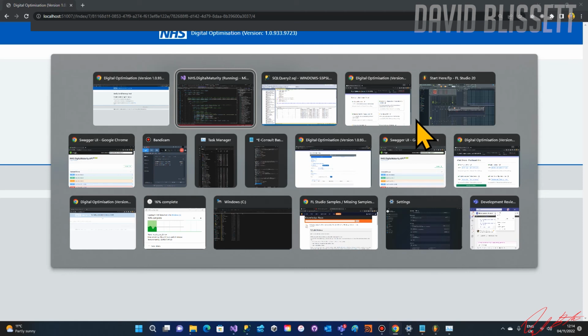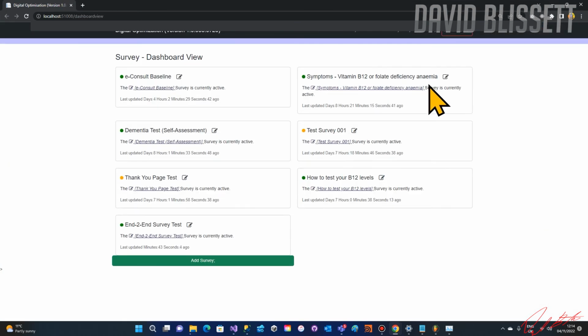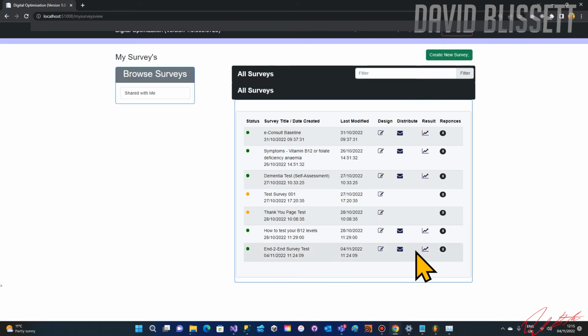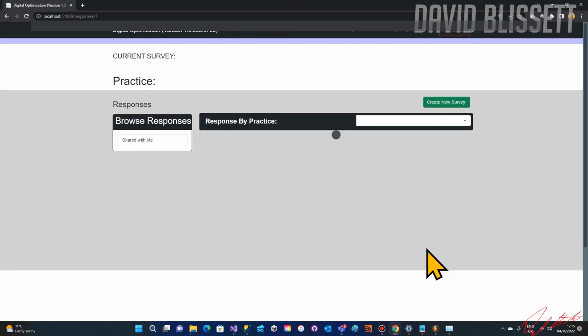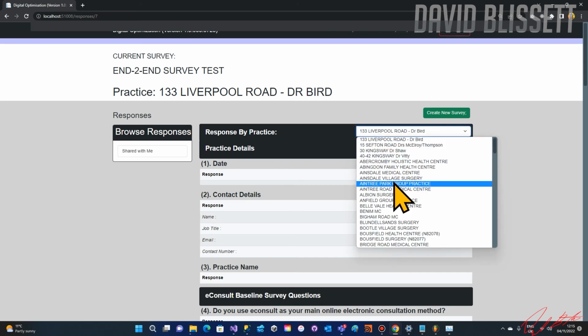Excellent. So now what we're going to do from there is head back to the actual app. Again, this is all simulated. So now we need to go to My Surveys, and we want to check out the end-to-end survey test. And we're looking for entry park as the practice. So we just wait until it loads up the actual practices themselves. Okay, so that's the wrong practice in our case. Right now we're looking for entry park.